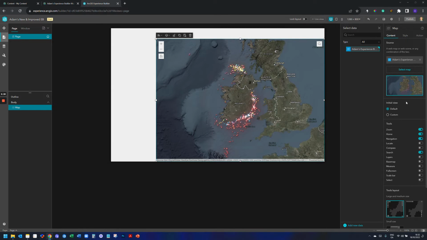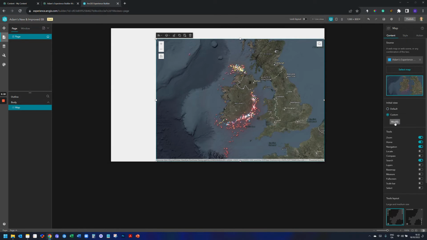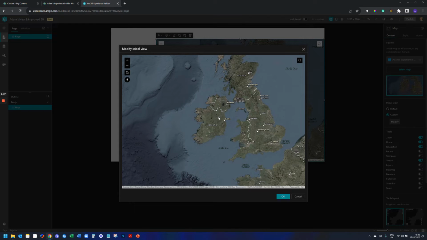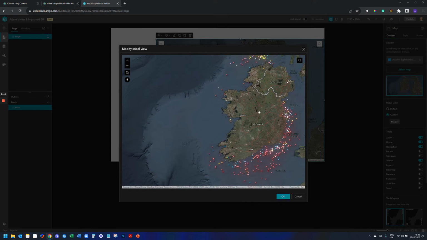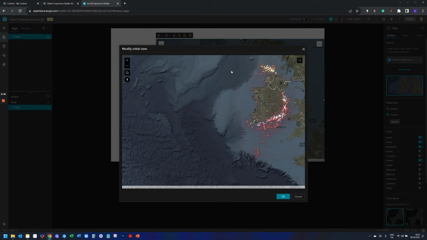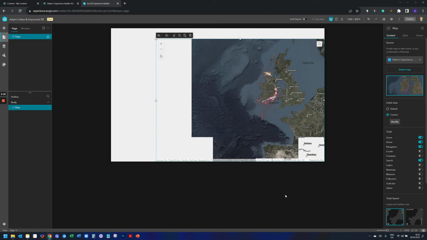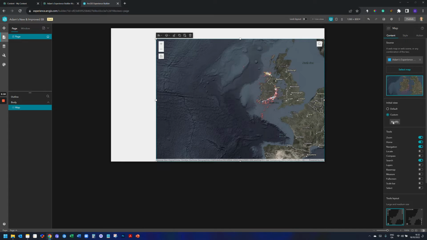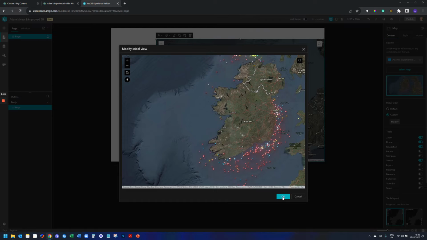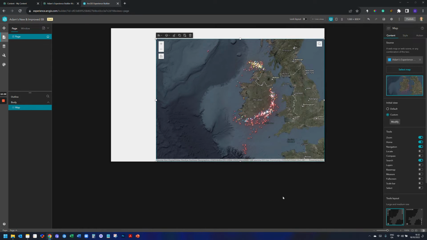Then from here, I have initial views. So I can click custom here. I can click modify, and I can modify the initial extent of my map. So, you know, Irish shipwrecks, well, there's a lot of blank space up here. So I can zoom in a little bit. And maybe I want to take the UK out of the picture, and I can move that across here. I can zoom in if I want, I can zoom out. If I wanted to zoom right in to Ireland, I can do that. Click OK. And once that extent changes, you'll see that extent changes within your experience.